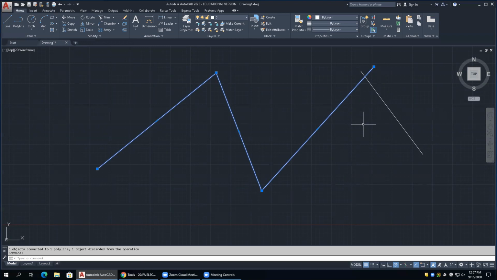And once you've converted them to a polyline, you can give them width, and you can do all those other kind of things you can do with polylines. Okay? So join is taking objects that aren't together, brings them together. It also converts them into polylines. Okay? So that's a really cool little guy.